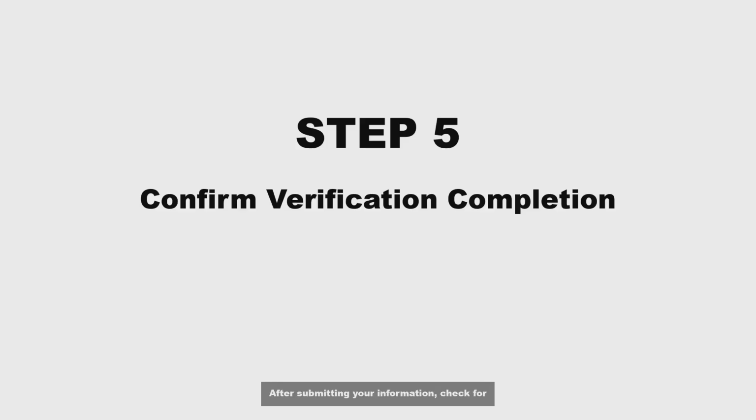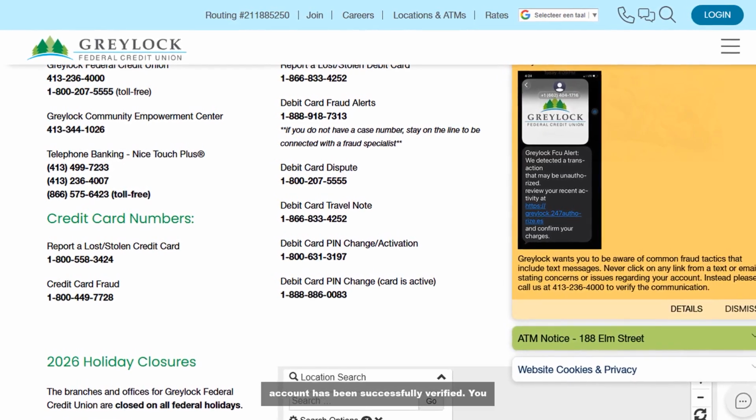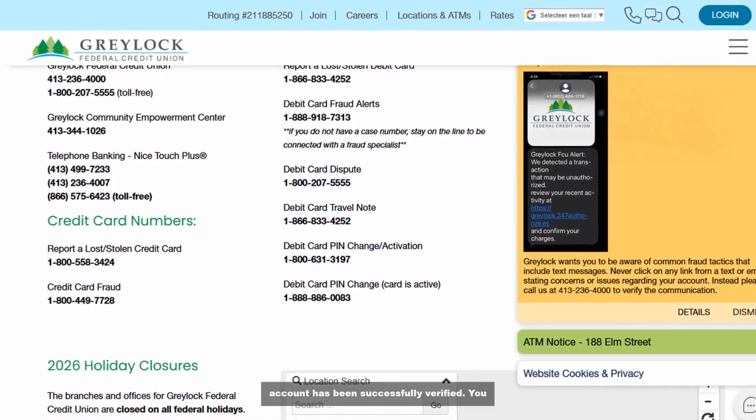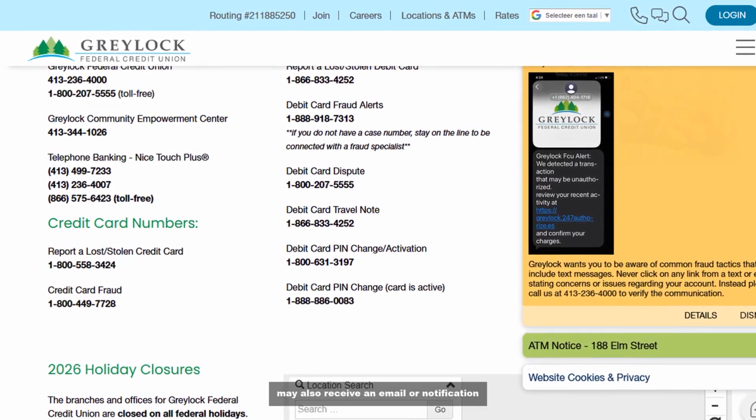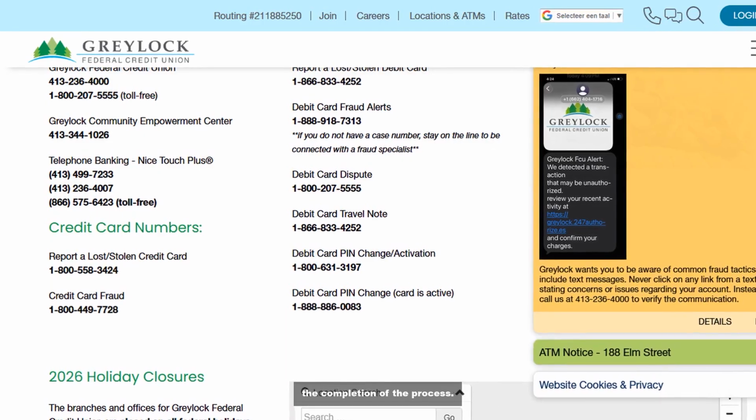Step 5. Confirm verification completion. After submitting your information, check for a confirmation message indicating that your account has been successfully verified. You may also receive an email or notification from Greylock Federal Credit Union confirming the completion of the process.